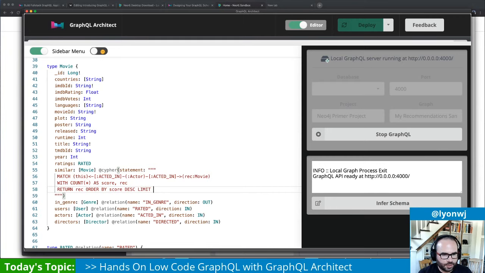And then we don't want to return all of them. What we want to do is add a field argument on similar. We'll say first, this is going to be an integer, and we'll give it a default value of 3. And any field arguments that we define in our type definitions here on a Cypher directive field get passed to the Cypher statement as Cypher parameters, which we can reference like this.